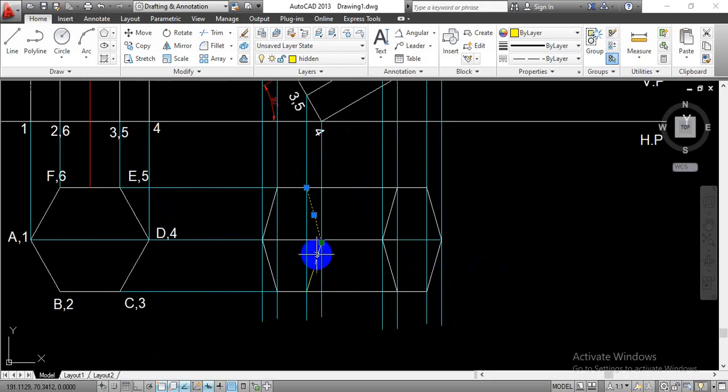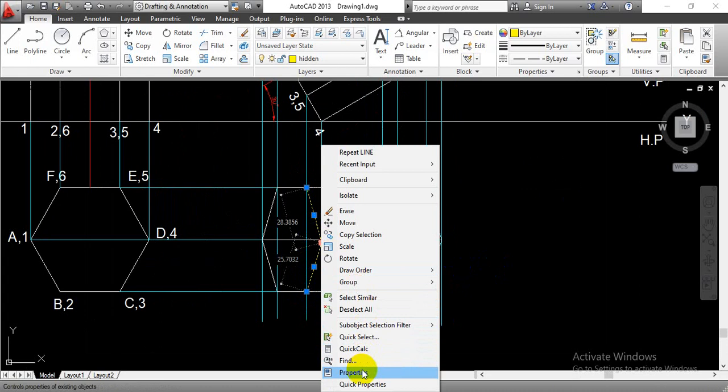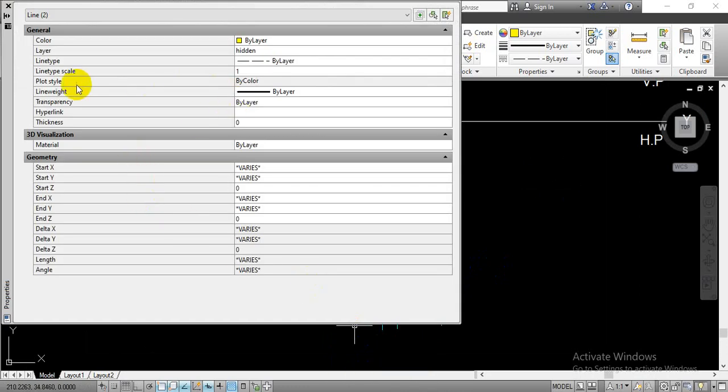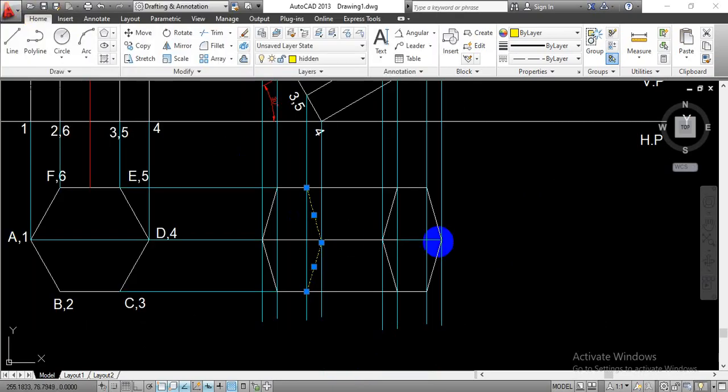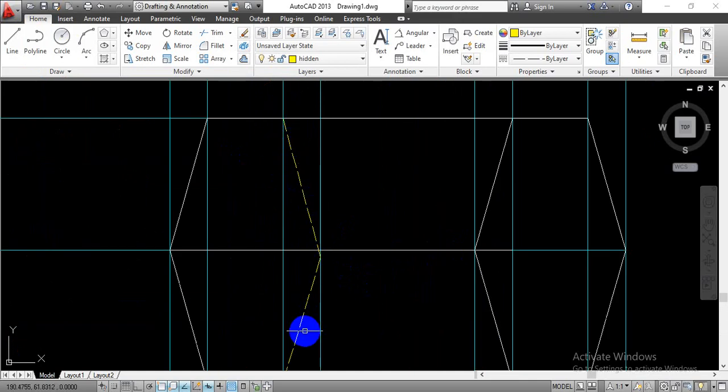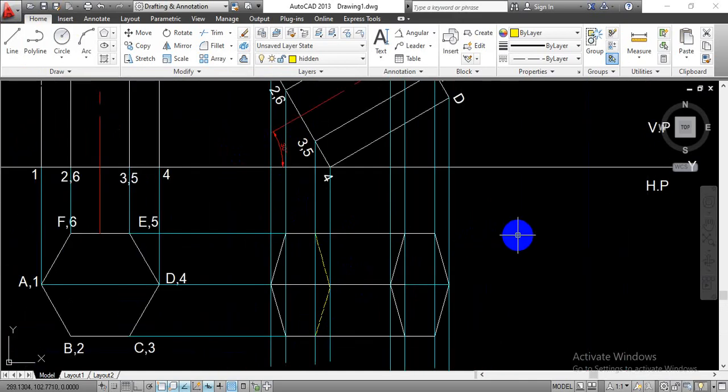Now to change this distance, just select that line, right click once over there, go with the property, and there you will find one option, line type scale. So just enter that line type scale equals 0.25 and hit enter and just close this tab. Now you can see over the window the interspacing between these hidden lines is changed to 0.5.